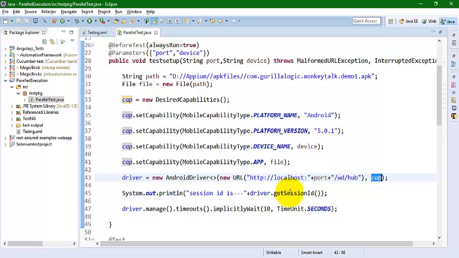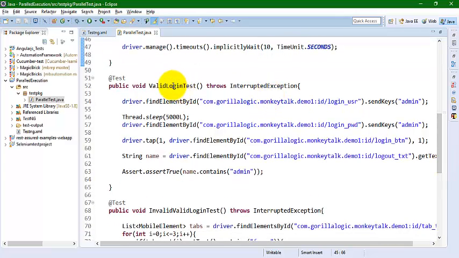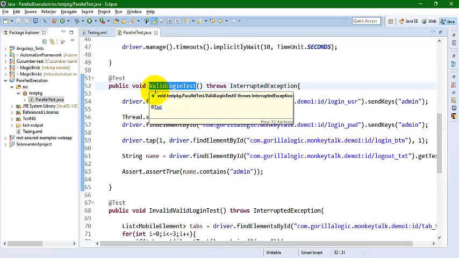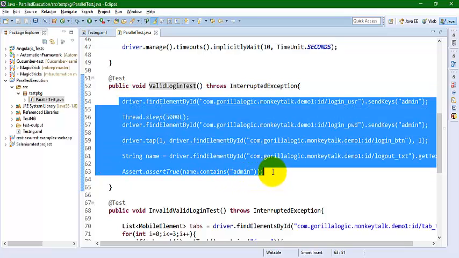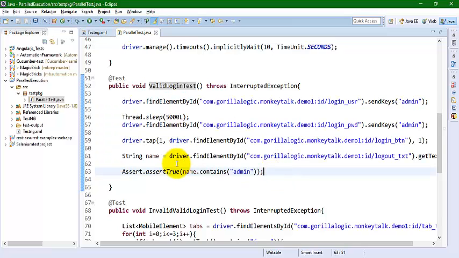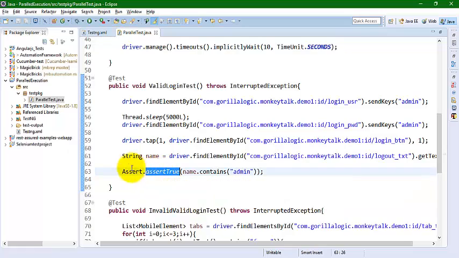Okay, I'm getting the session here to verify how many sessions I'm getting, and this is the first test. In the first test, I'm doing some operations: entering the username, entering the password, clicking on the submit button, and after that I am verifying the home page name or welcome message.